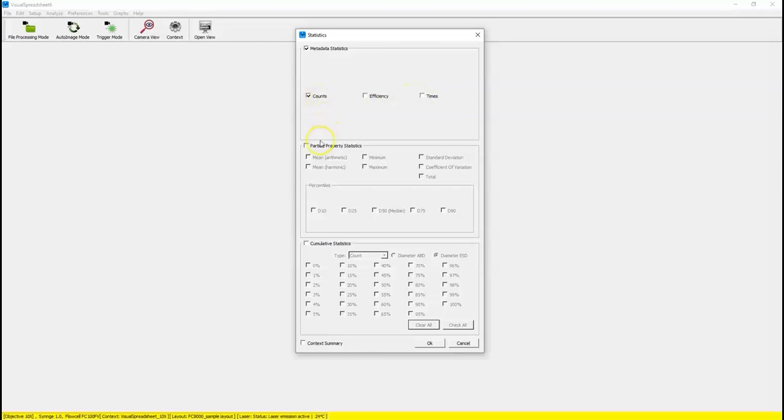In the Particle Property Statistics panel, you can choose general statistic calculations such as arithmetic or harmonic mean values, minimum and maximum values, standard deviation, coefficient of variation, and total values, as well as percentile values for the selected particle properties. In this demonstration, we will select to have the mean and standard deviation values calculated for the diameter ABD and edge gradient particle properties that we just selected.